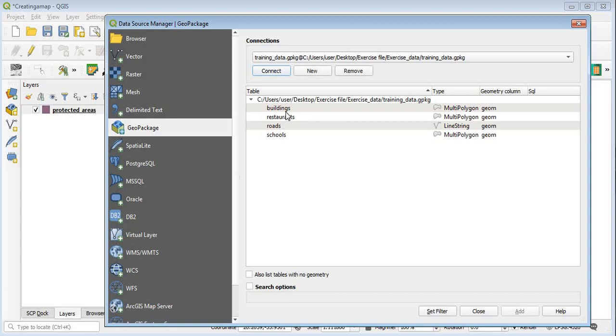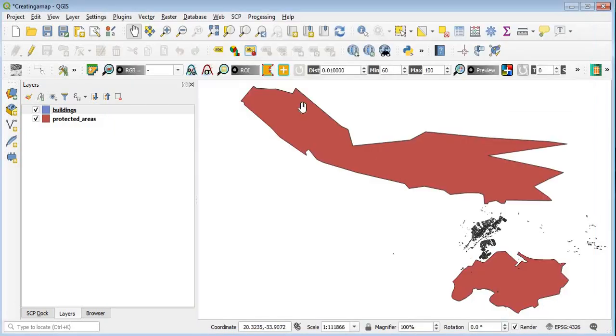So click on the buildings to add the data into your layers panel. And once this is done, after closing this, you can now see that the buildings have successfully been added into your layers panel, and it's displayed here in your map canvas.